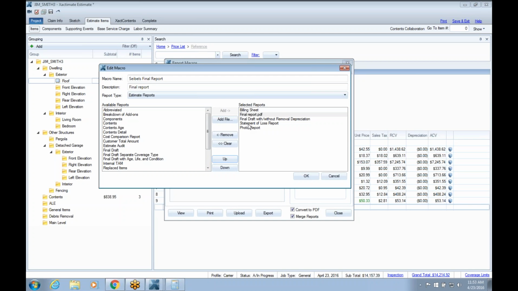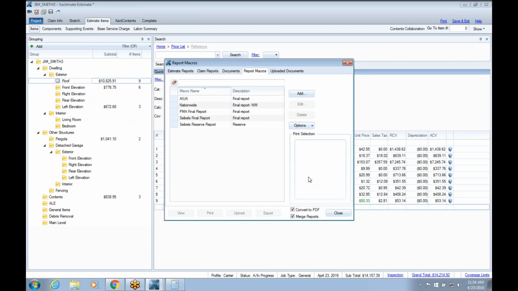But the photo report, statement of loss, estimate, and billing sheet, they all update claim to claim automatically because they're built in Xactimate. So it updates it based on the claim that you're in. And remember, when you left click to highlight, always check your checkboxes. We do not want the images on the estimate. We do want the sketch attached. We want convert to PDF on all documents, and we want merge into a single report document.